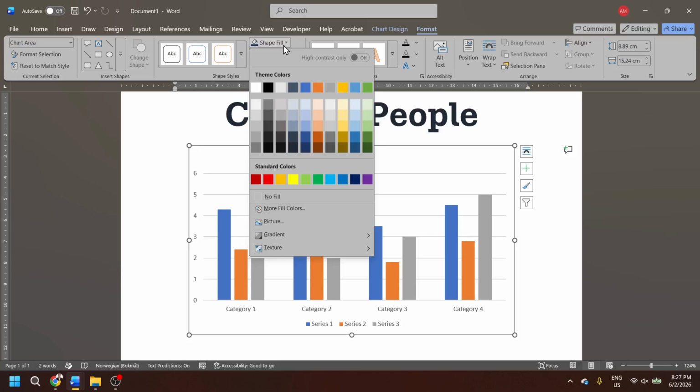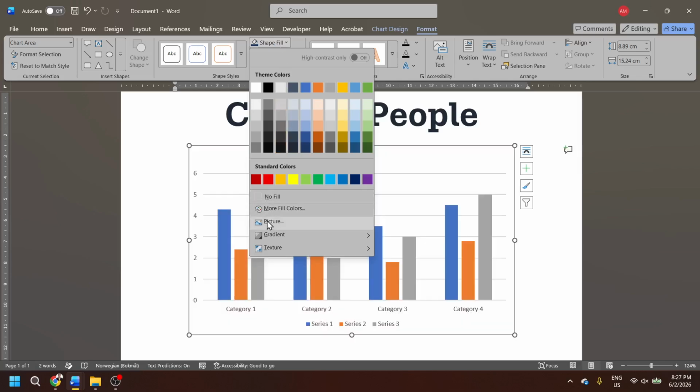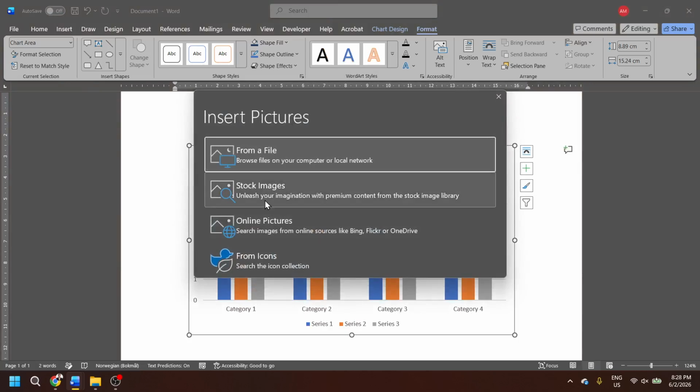A drop-down menu will pop up with a bunch of color swatches. But we don't want any of those solid colors today. Look toward the bottom of that menu and you'll see an option that says Picture. Click on that. This is where the fun begins, because now Word is going to let us swap that boring background for something much more interesting.